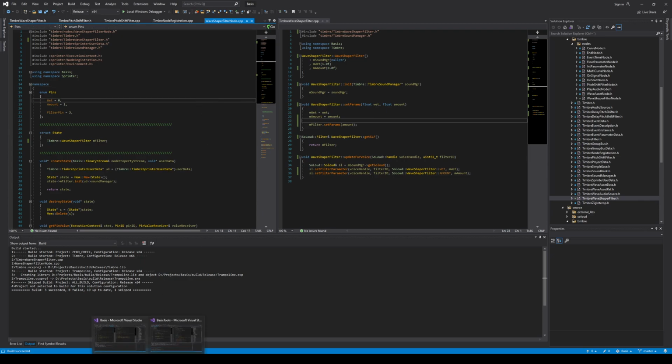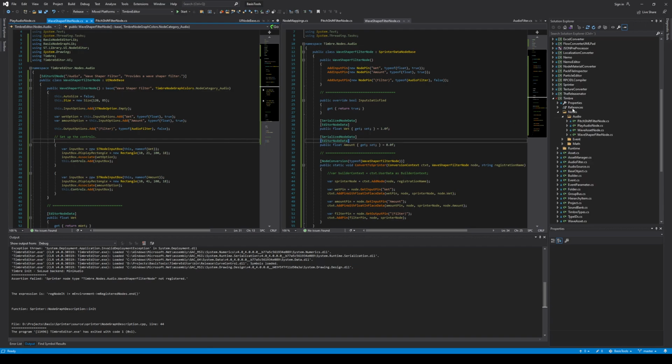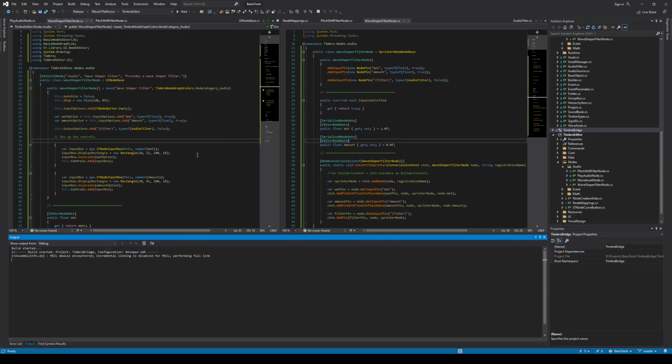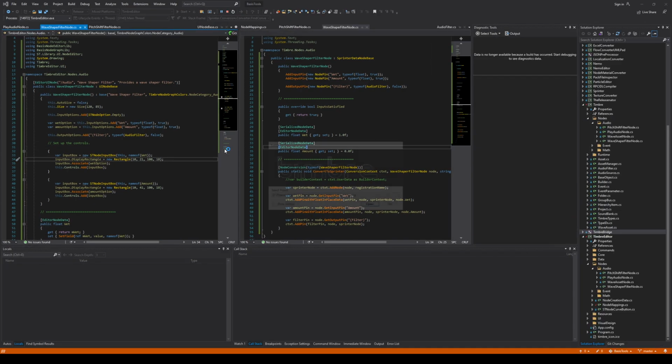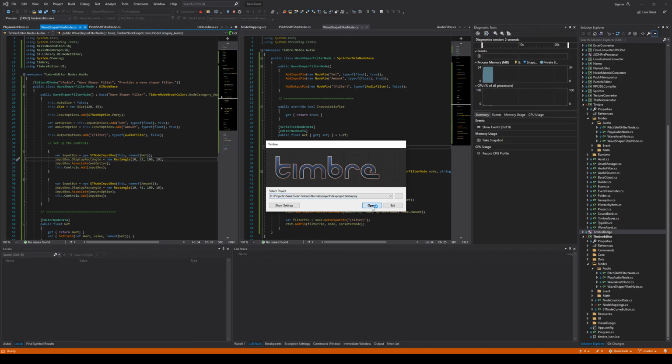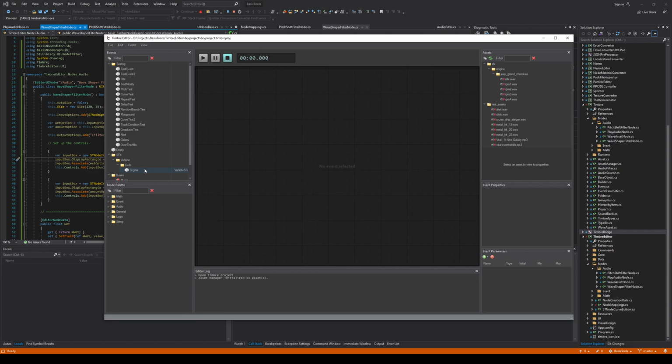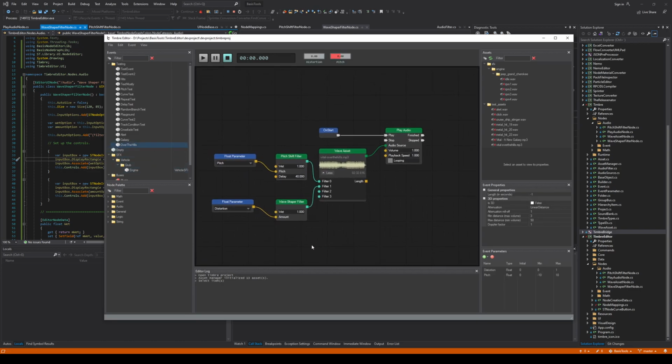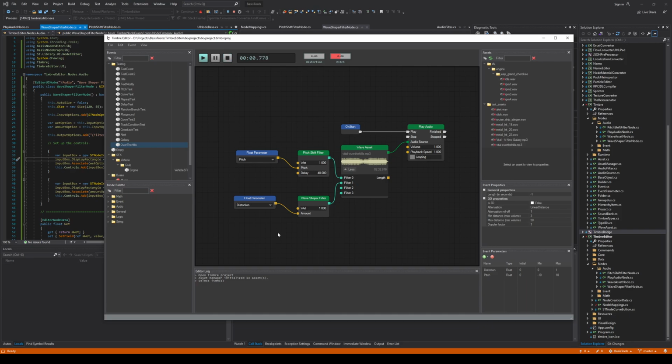I'm a little scared now, but let's try it out. So let's make sure our Timbre bridge is up to date, and it is. So Timbre bridge is the library that sort of bridges the C++ and C# side of things. Right. So now if we play this, we should hear something, and we do. So let's try the pitch first of all. That works. Let's reset that, and then let's try some distortion then. Hey, cool.